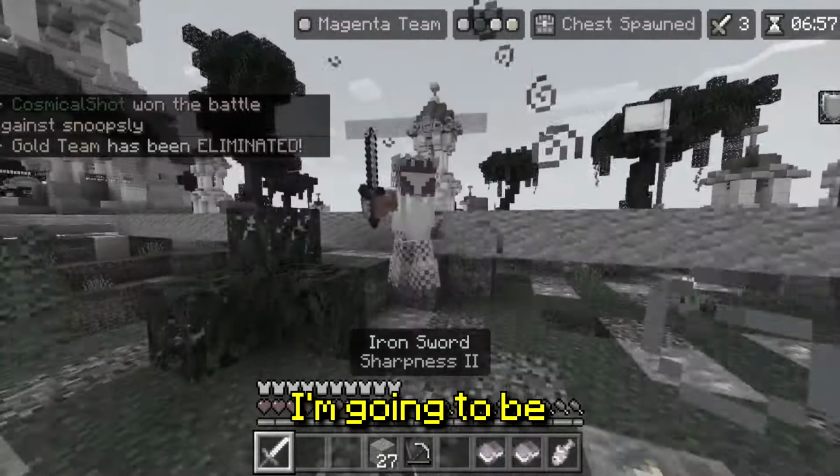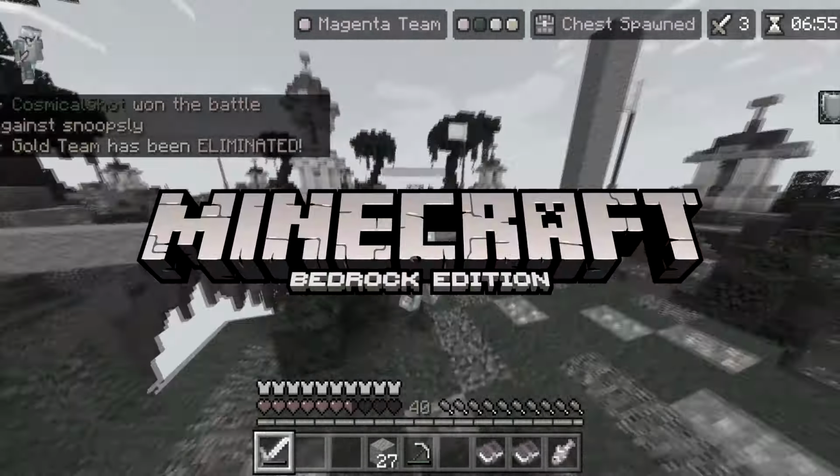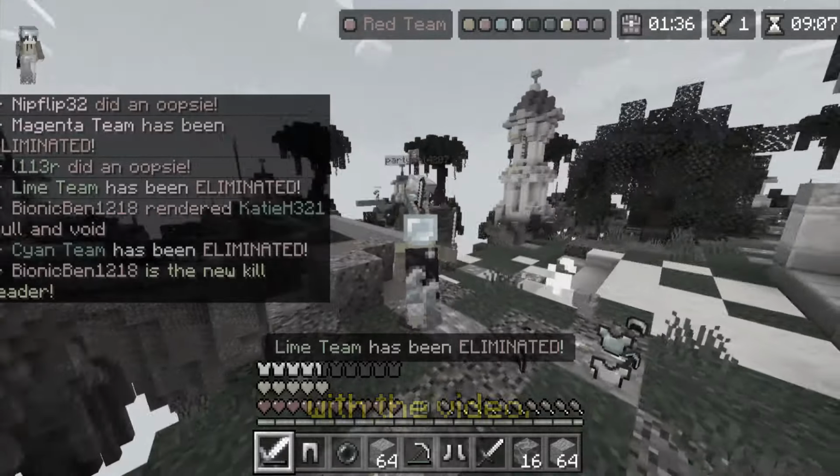In this video, I'm going to be showing you all how to get custom capes in Minecraft Bedrock Edition. A lot of you guys had asked for an updated tutorial since my previous one is a year old now, so here we are. This new updated skin pack has over 500 custom capes as well, so without further ado, let's start with the video.